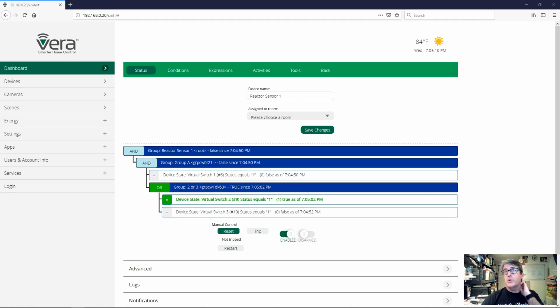Okay, fine. If we turn switch 2 off and turn switch 3 on, the group is still true because at least one of these is true. And in fact, if we turn switch 2 back on, that's still true, of course, because it's OR, this or that. Both is fine. So I'm going to turn 2 off again.